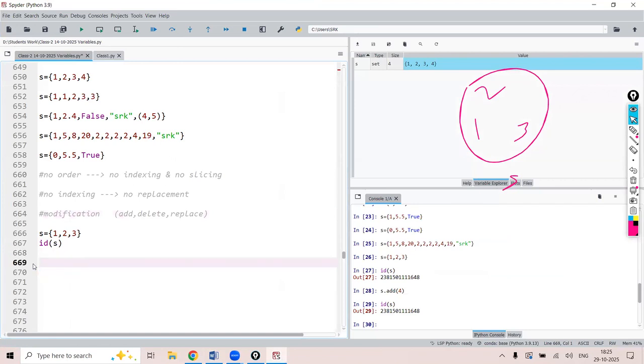If you want to add a single value, I told you s dot add of 4. Like that, you add a single value. Now, sir, I'm executing. Sir, you have executed, but still 4 is not added. Earlier 4 was added. Why is it not adding one more 4, a duplicate now? Duplicates will not be added automatically.